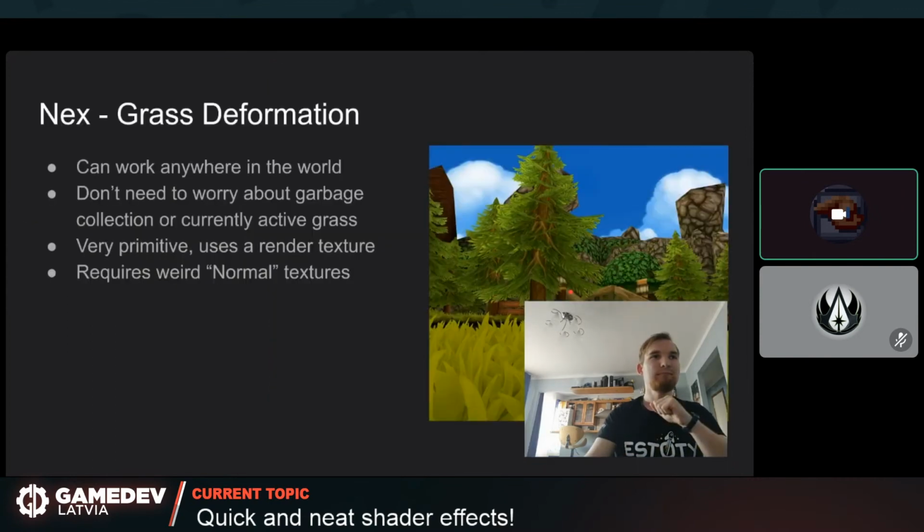Yeah. So I bet you didn't expect this, right? So I'm going to talk about a little effect that I made for my own game, where I wanted it so that if you run into grass, you would leave a trail of bent down grass behind you, and I wanted that grass to slowly get up with time.